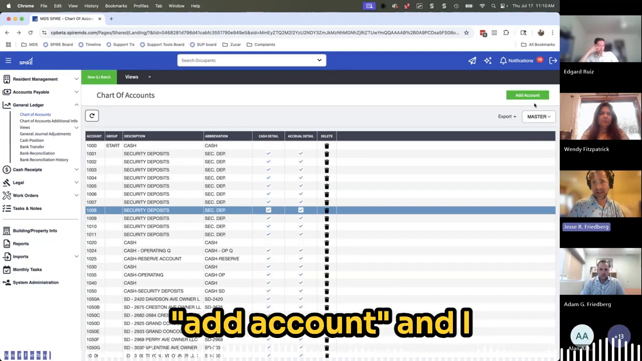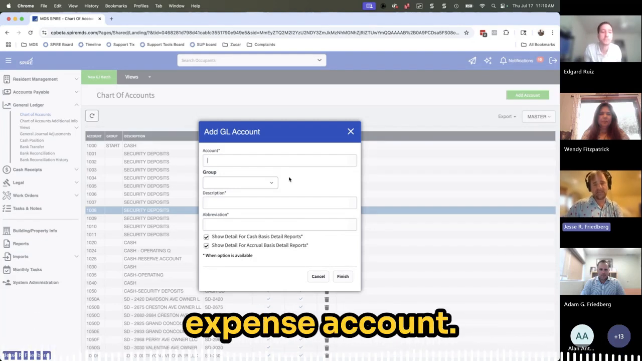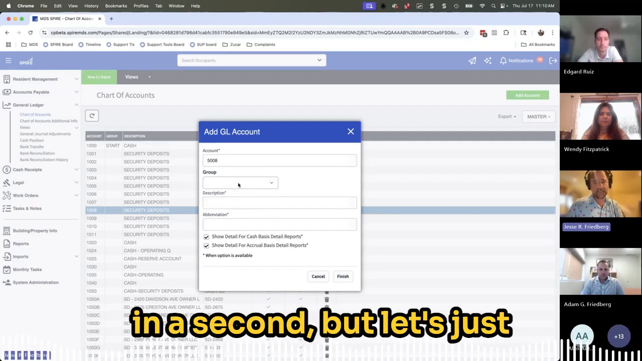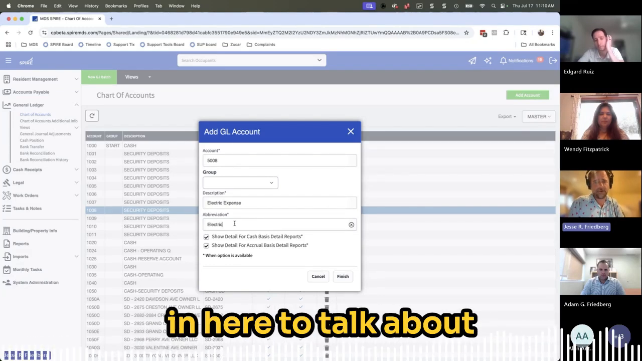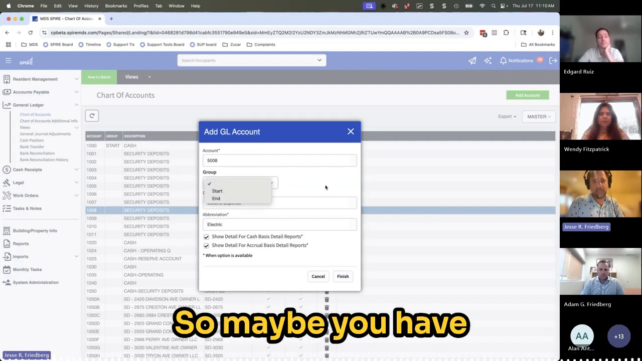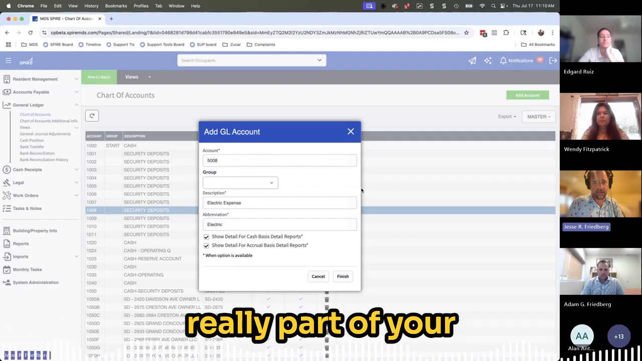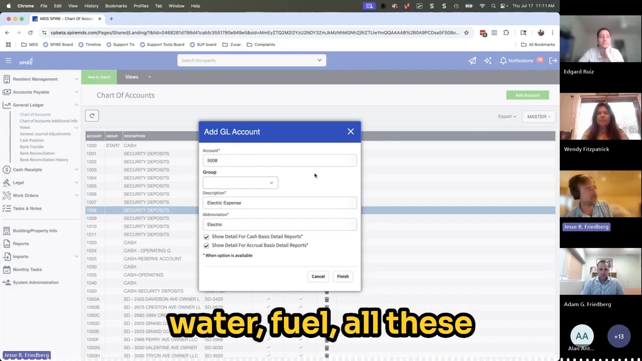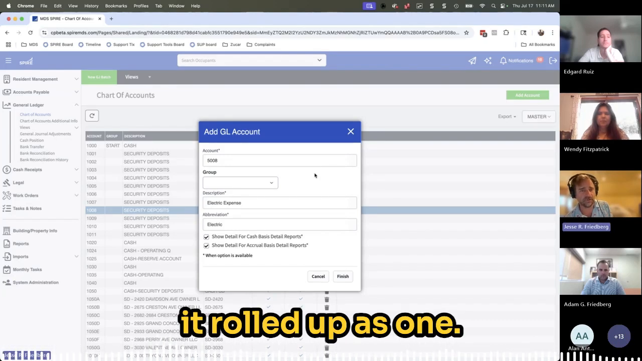But for now, I just want to hit add account and I just want to talk about some of the options in here. So let's say we need to add a new expense account. I've already predefined my expenses. Start with 5. The group I'll talk about in a second, but let's just say it's electric expense. Really what I came here to talk about was the group and these two options. So maybe you have a bunch of expense accounts that are really part of your miscellaneous expenses or operating expenses. Maybe there's electric, water, fuel, all these different expenses. And sometimes on reports, you just want it rolled up as one.